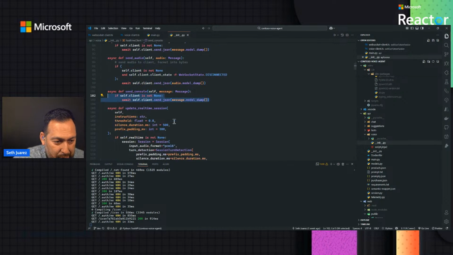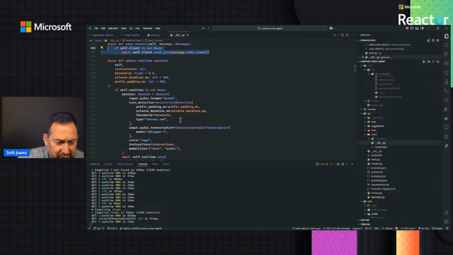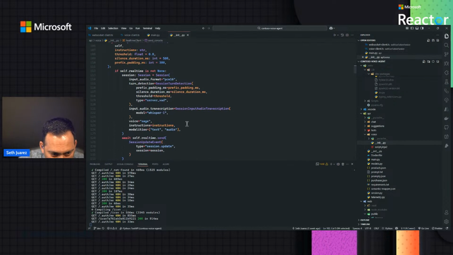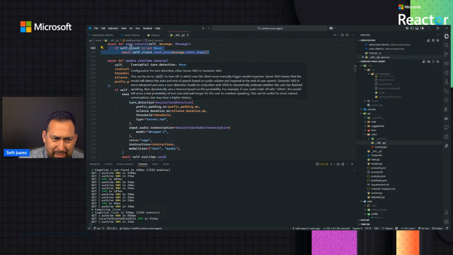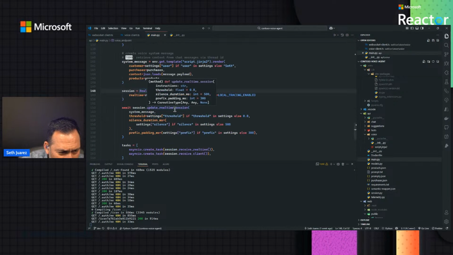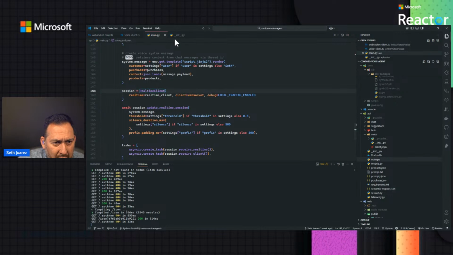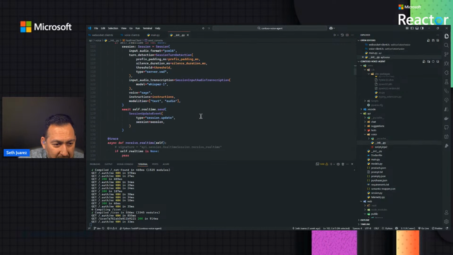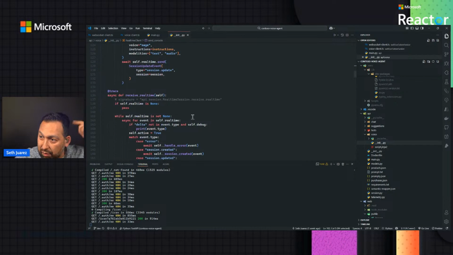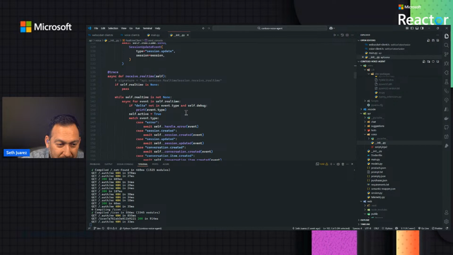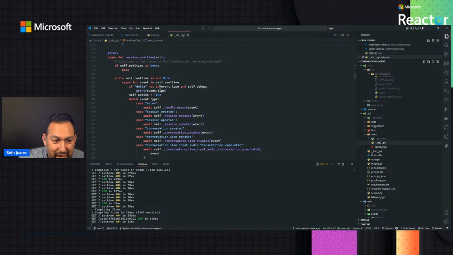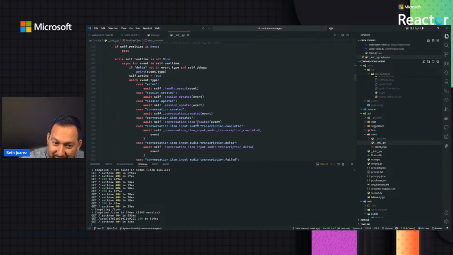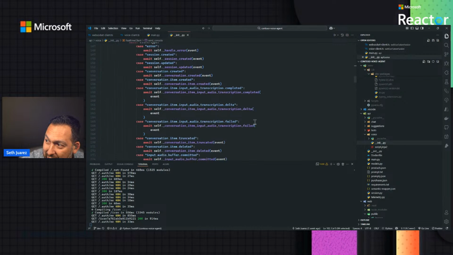Now for the fun part. This is how we update the actual model. And so maybe I didn't send an update message or something. No, I send the update message. There it is, the update message. Then here is the while true loop that does all of this stuff. And while the real-time is not none, there are a bunch of events that come out. There's a lot of them.